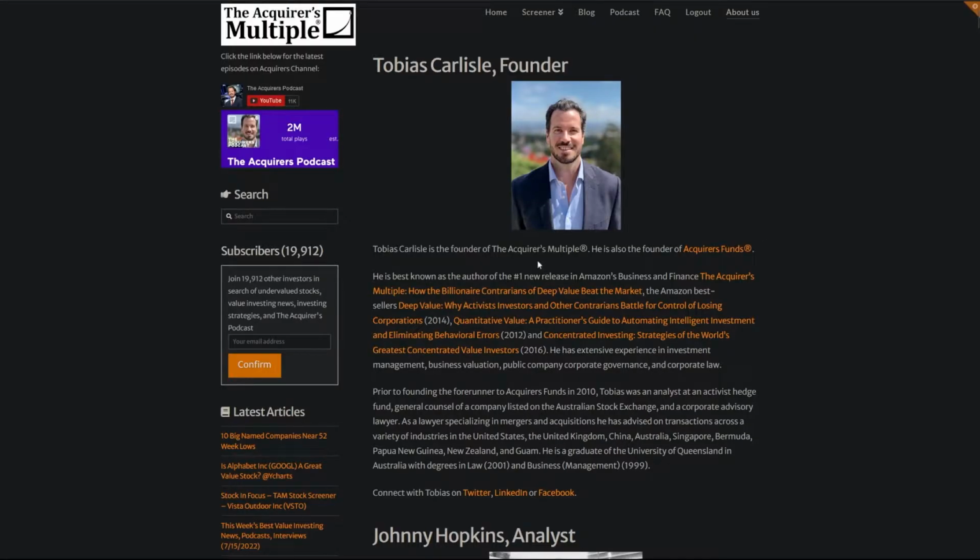Tobias Carlisle is the founder of The Acquirer's Multiple, best known as the author of the book The Acquirer's Multiple: How Billionaire Contrarians of Deep Value Beat the Market. Carlisle also worked in M&A as a lawyer, and he oversaw a lot of the transactions of venture capital and private equity in the acquisition process.